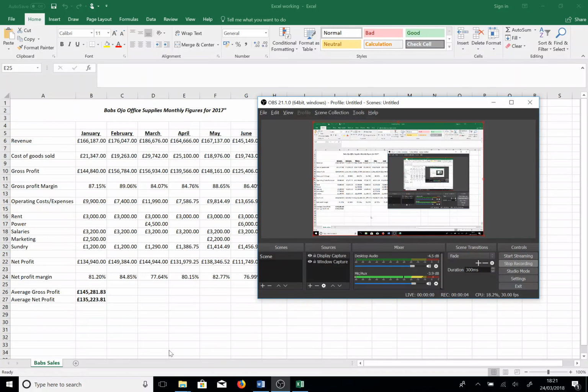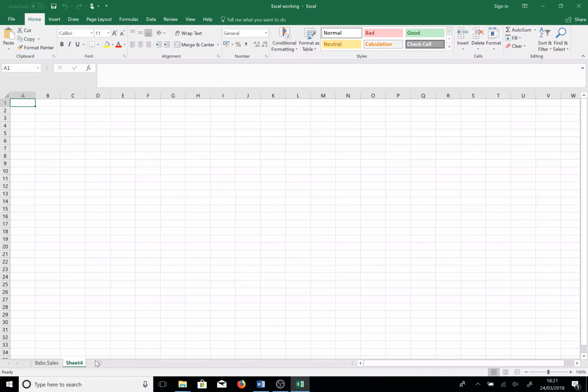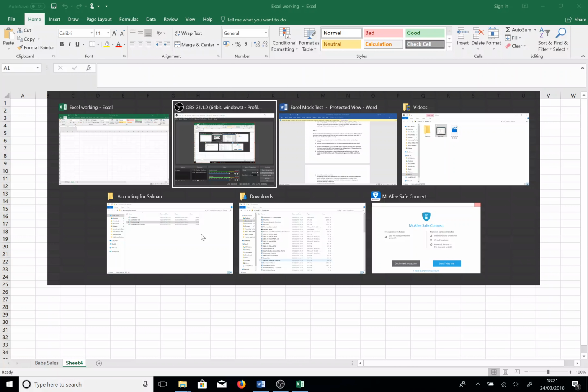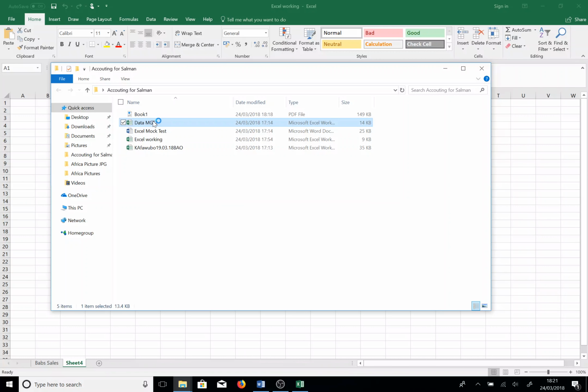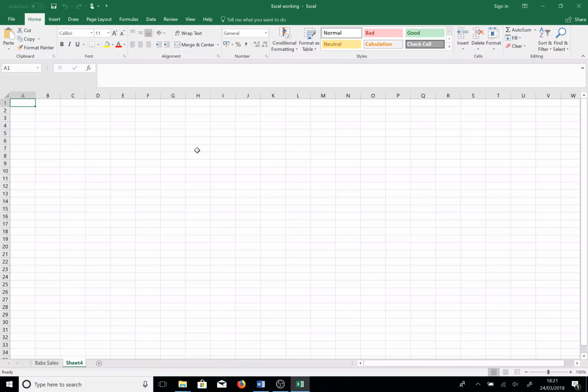Okay, so on to exercise 2. Let's create a new tab. Just click down there. So we have to import the data from here. So let's do that. Let's import this data.